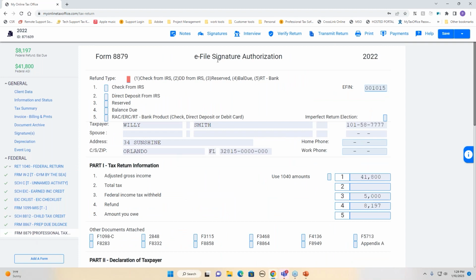This is our e-file signature authorization form. This is how you are deciding if your taxpayer is getting a refund directly from the IRS or from the bank. And if it is a bank product return, that is considered an RT. Some people call it a bank product, a BP, or bank loan through the bank, whatever you call it, it needs a number 5. That indicates right here in this red box on the very top, you are going to type in that 5.